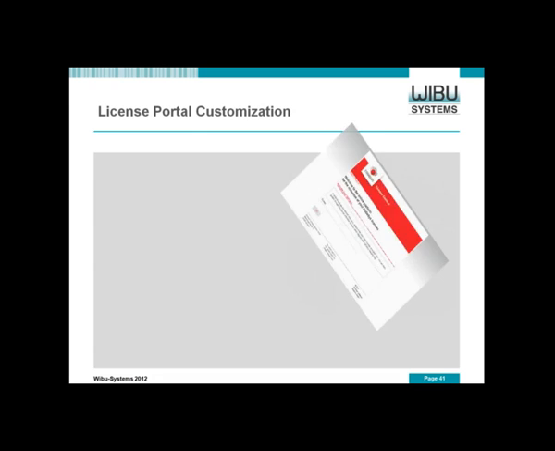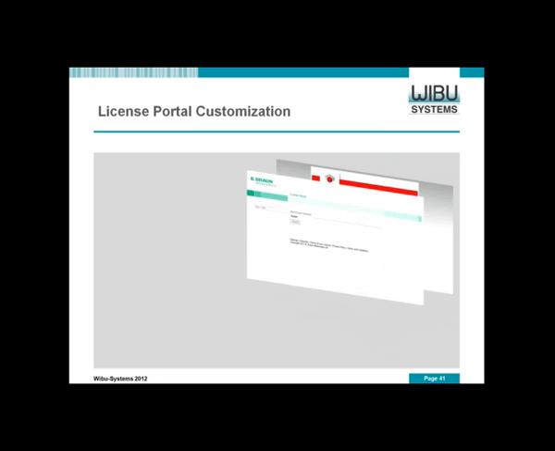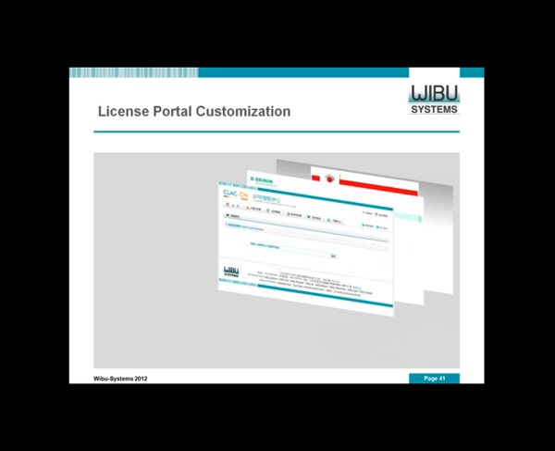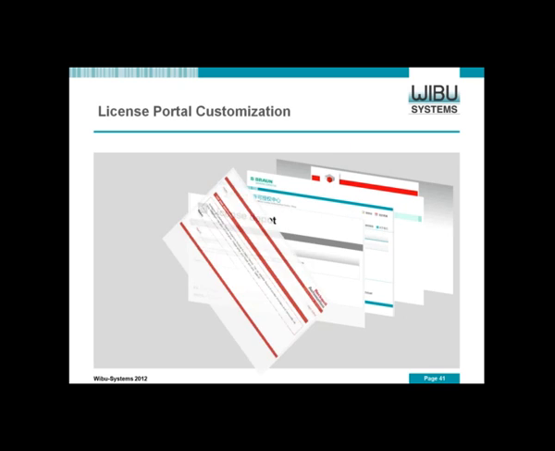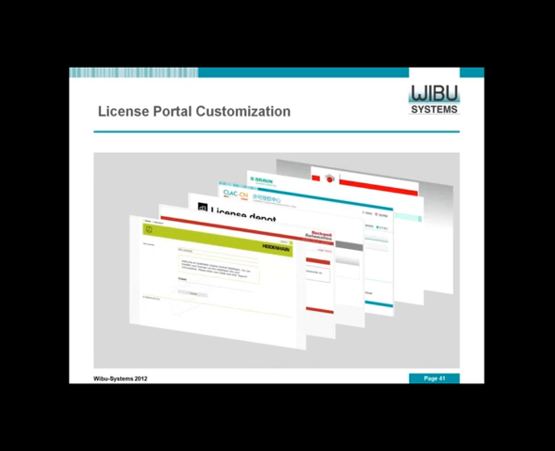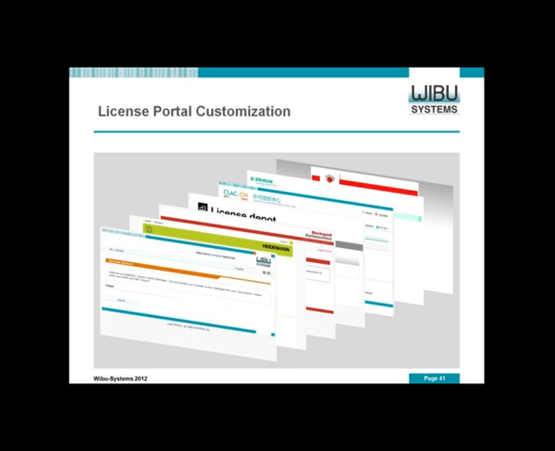This portal, of course, can be customized so that it has your look and feel. Here are some samples which we already did in the past in different projects, so that the customer will not see any Wibu-Systems or CodeMeter slides or CodeMeter pages. So all of this can be customized so that it has your own look and feel.